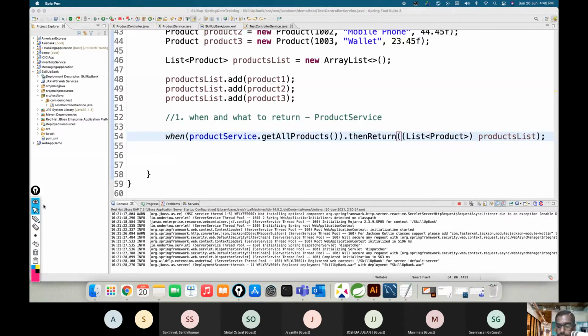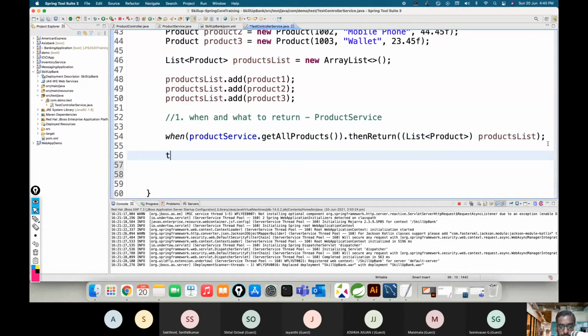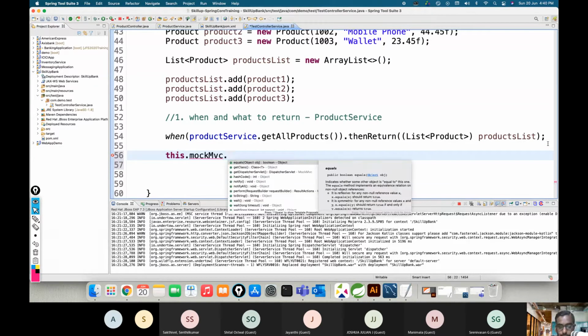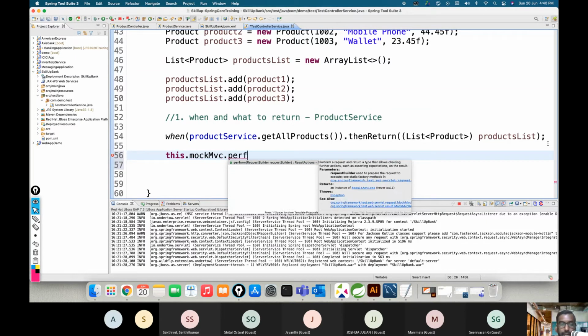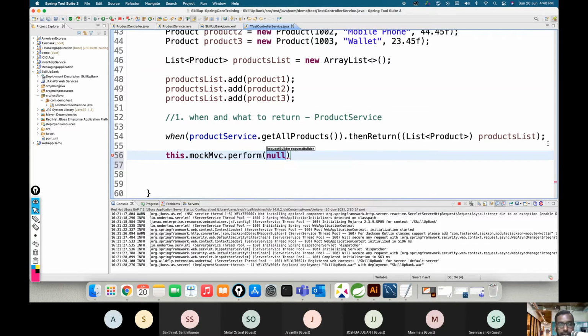When we have set the constraint on when and what to be returned from the mock, the next thing is we need to initiate the workflow. The workflow will be initiated with this mockMvc dot. We can start performing the workflow, so we have something called perform. Initiate your testing workflow. So perform what you're going to perform. We need to reach this method. How can you reach this method?